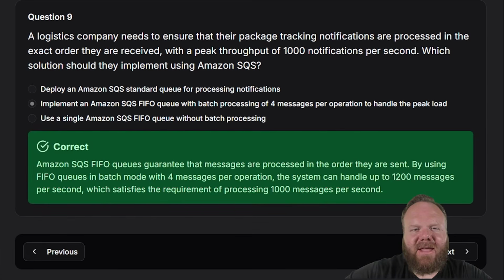So for tasks like package tracking, where the exact order of events matters, you must use an Amazon SQS FIFO, first in, first out, queue. And this ensures that messages are processed in the order that they arrive. So to handle a massive load, like 1,000 messages per second, you would use the queue's batching feature. Batching lets you group multiple messages into one single request, which drastically increases the total number of messages that the queue can handle every second.